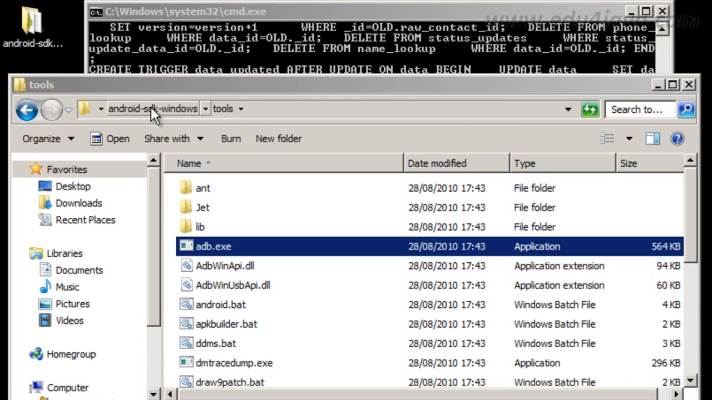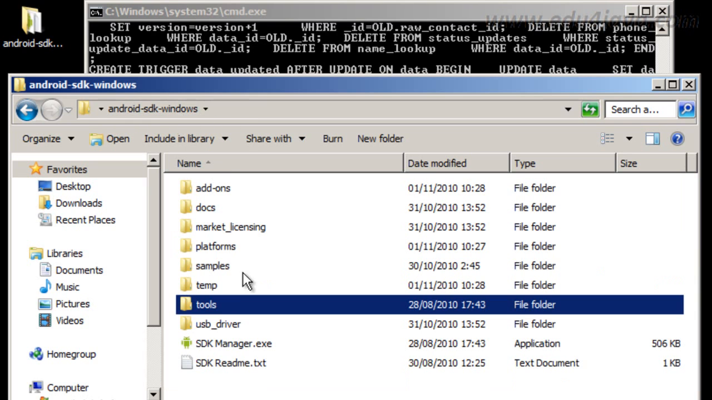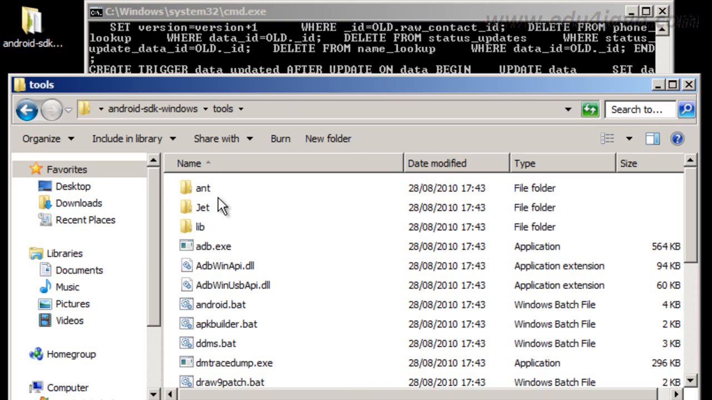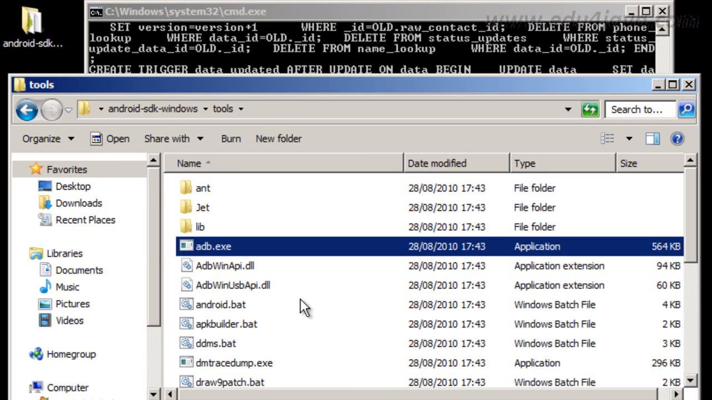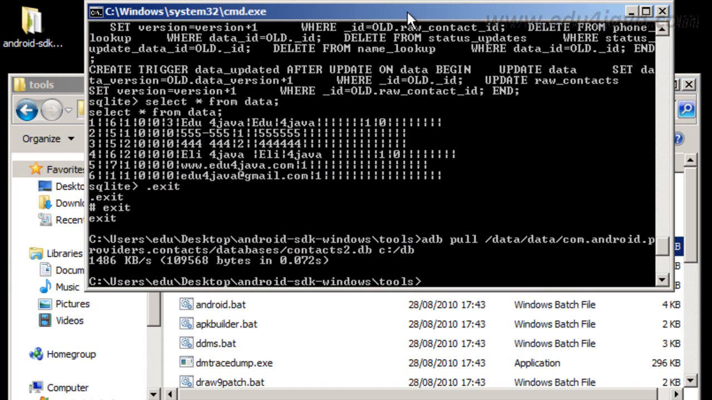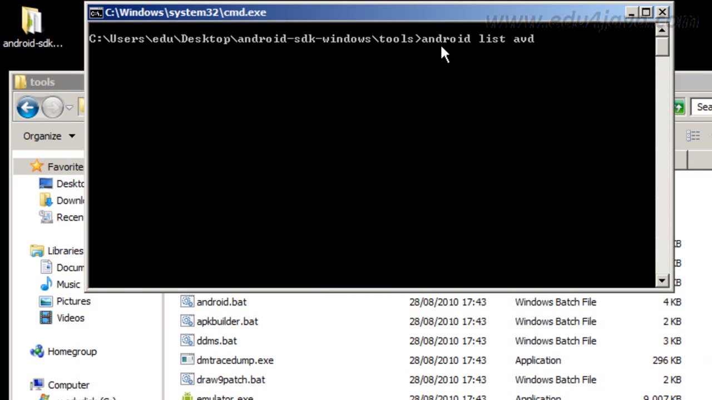Okay, let's start. If you remember, I installed the SDK here on the desktop. I hope you install it in a better place. But if you open it, you can find a tools directory inside, and inside it an adb.exe file.